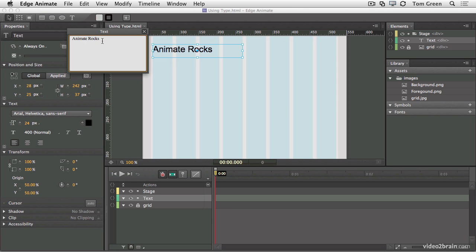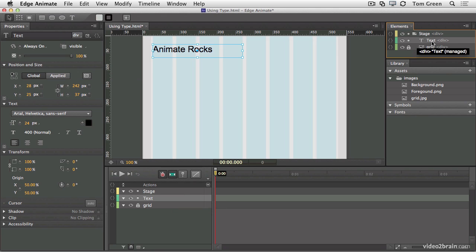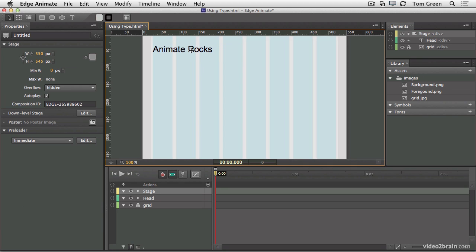And you can see that the words go into the text box and they also appear on the stage in the text box. Now you'll notice that this has the word text over here in the elements panel. It is text, and down here in the timeline it's also known as text. That tells me nothing. That's the headline. So I'm going to rename the element to head. And there we go.